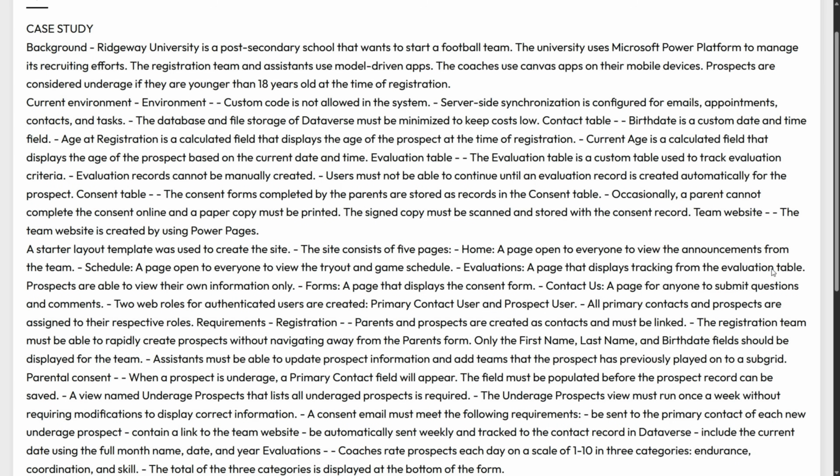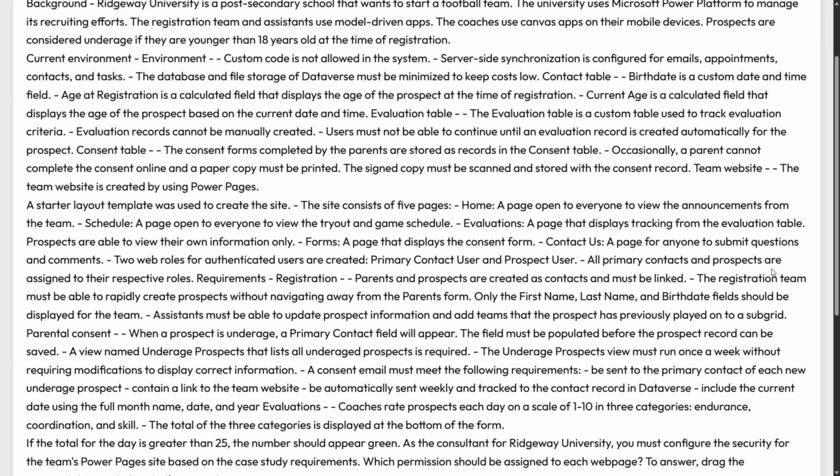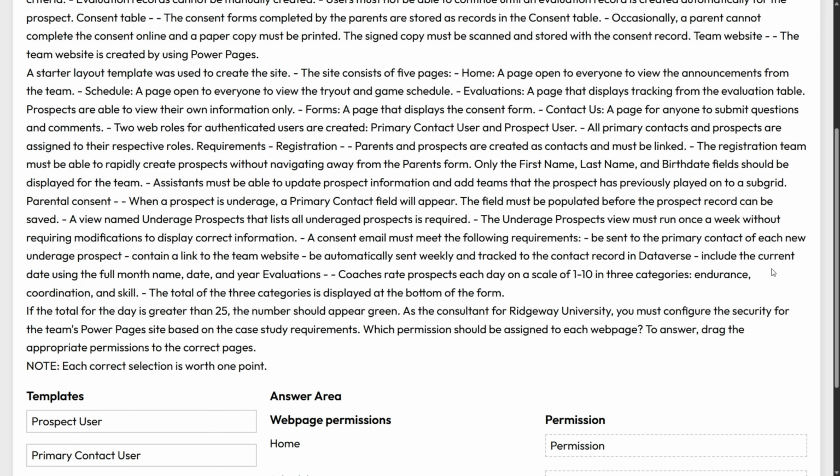2 web roles for authenticated users are created: primary contact user and prospect user. All primary contacts and prospects are assigned to their respective roles.